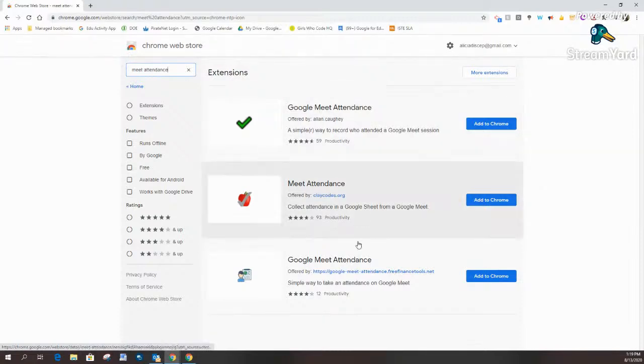Meet Attendance is one I know a lot of people were using, and that would allow you to just take attendance, and that's always being updated as well. Clay Codes, I think, is his name, his little work name, and he creates all these really cool Google extensions. So Meet Attendance is one to quickly take attendance. These are updates that are already going to be coming.